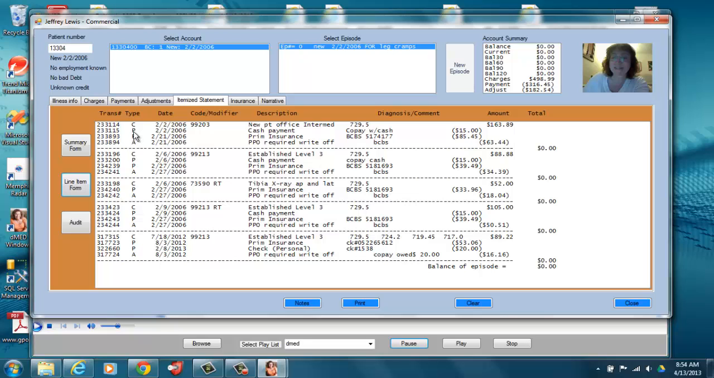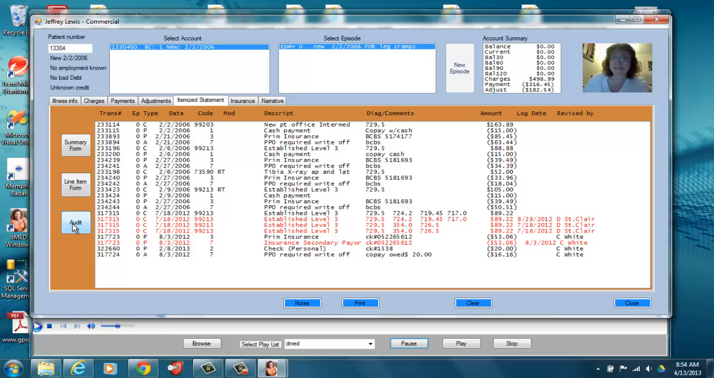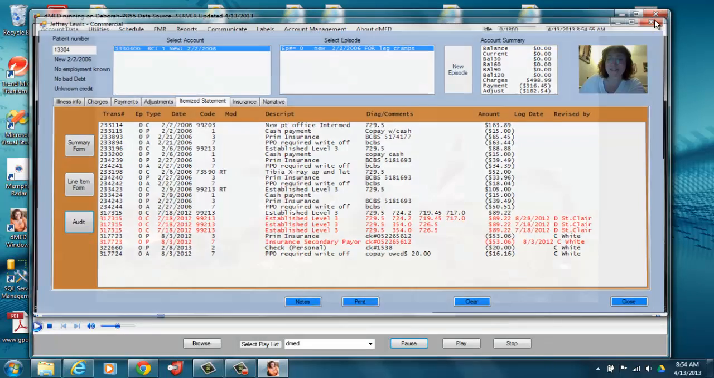Type over here refers to the charge, payment, or adjustment. And audit shows transactions that have been changed. And this is some testing work here. But here, for example, was a charge code that was modified by changing the diagnoses, and it shows we made the changes. We'll stop at this point and close the transaction.